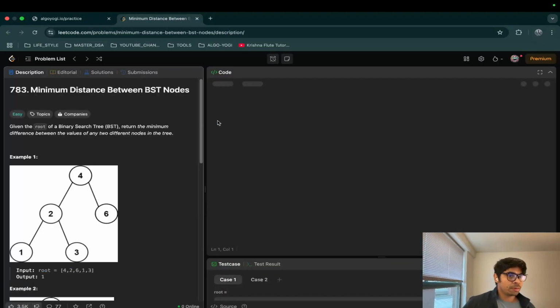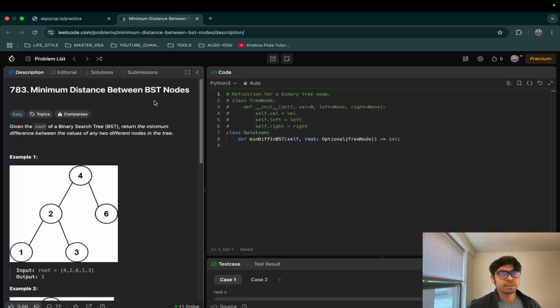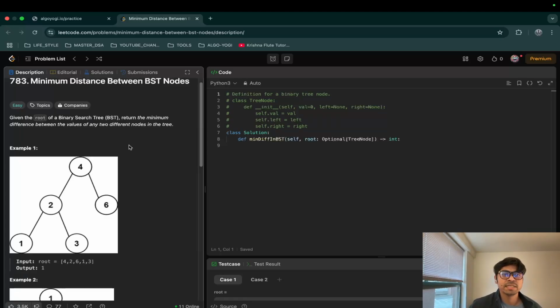So let's go to the problem. Minimum distance between BST nodes. Given the root of a binary search tree, return the minimum difference between the values of any two different nodes in the tree. The title of the problem and the description are a little bit misleading. They don't align very well. It's asking for distance, and then in the description it's asking for the difference, and I think we will return the difference because that's what the problem is asking.